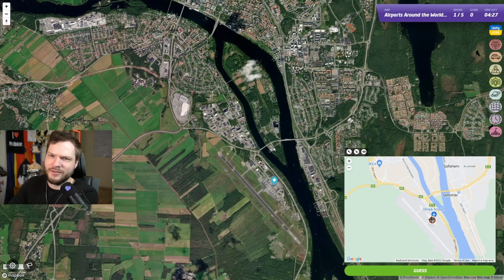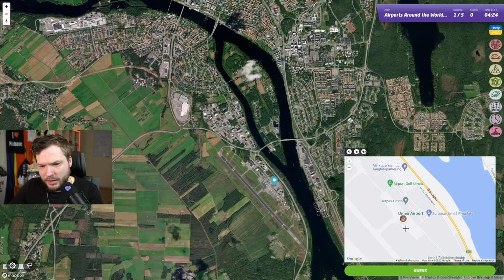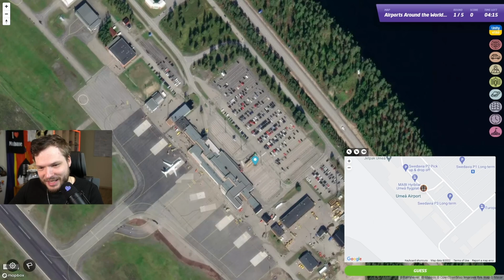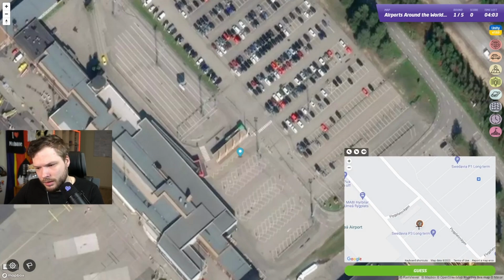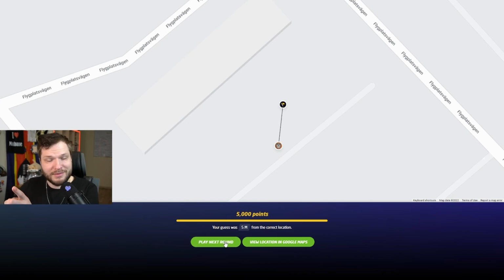IKEA. I think I've heard this pronounced both ways. In Latvian we say IKEA. We should be somewhere here in the parking lot. Yeah, we have this road going with the curve, and I think we should be like right here. Okay, 5 meters. Let's go.